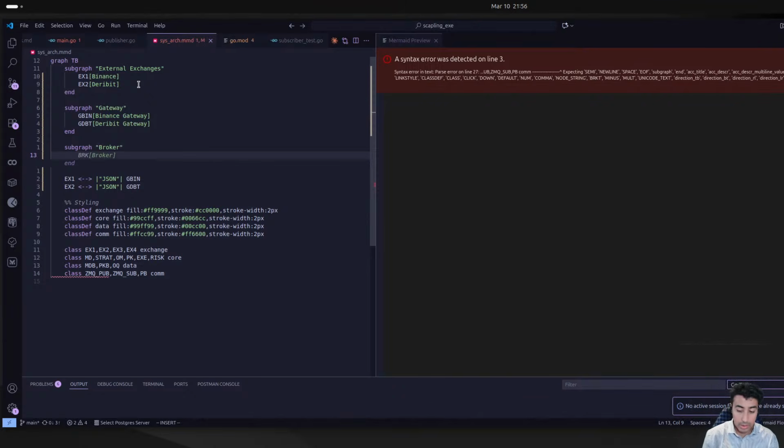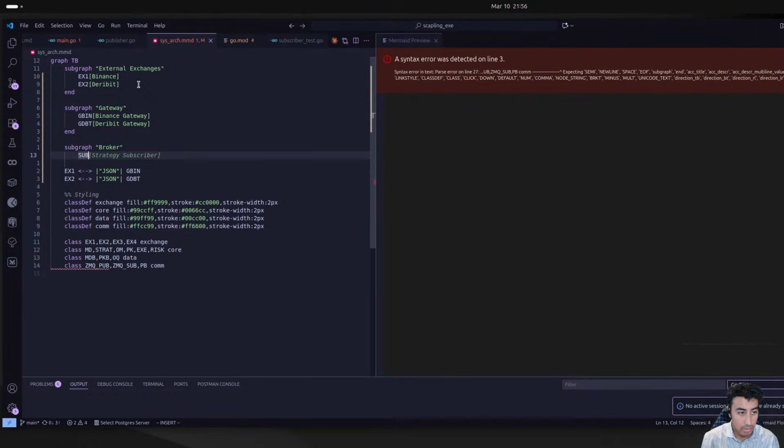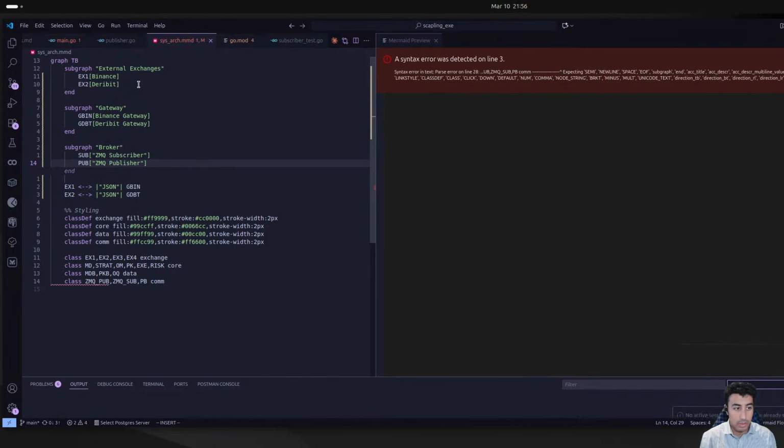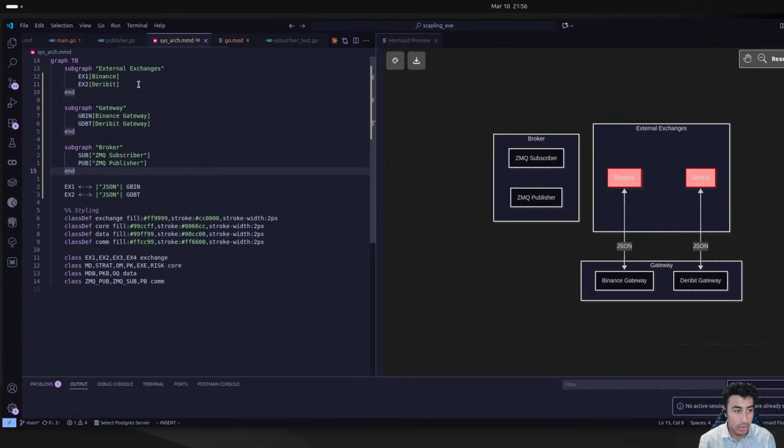So the broker is going to consist of a ZMQ pub-sub thing. I'll say ZMQ subscriber. Then we'll also have a publisher. The whole reason I'm doing this is I want to make sure I know where things are in terms of ports and everything.